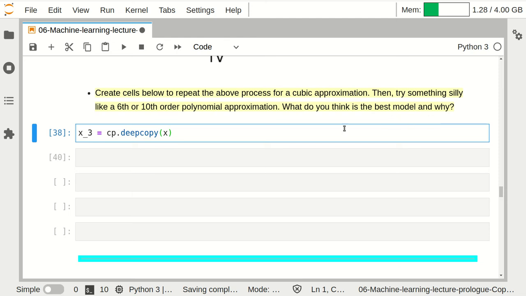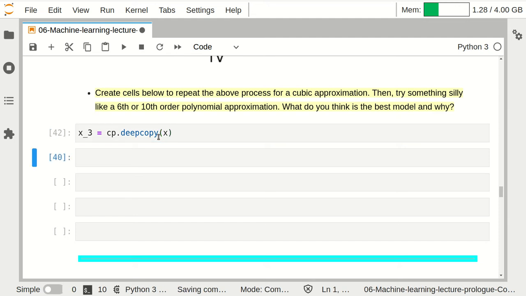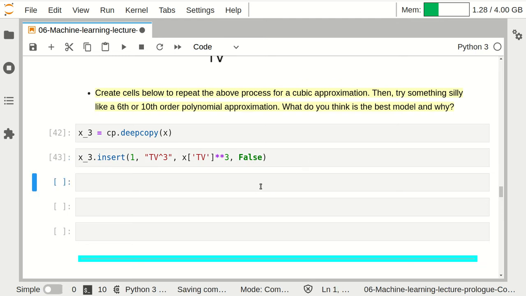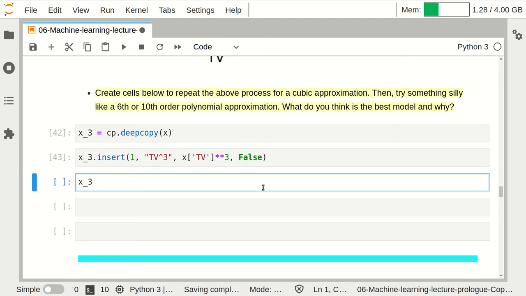Otherwise, it's just incomplete. So one of the things I want to show you is, let's say you make a copy of X with X3. So I'm going to run that. Now, let's say that I do the same thing I did before with X2, where I insert in the one position TV cubed, right? This is going to be wrong. I'm just going to show what I had before, because I want to illustrate something that's incorrect.